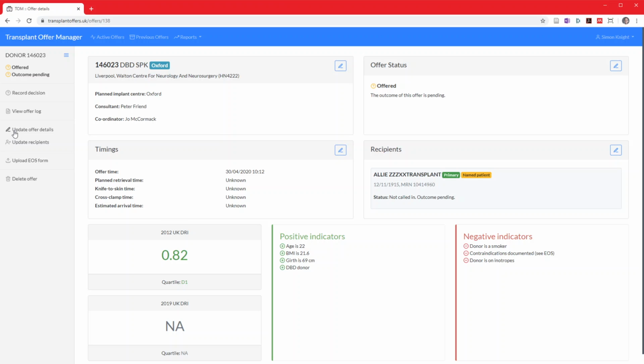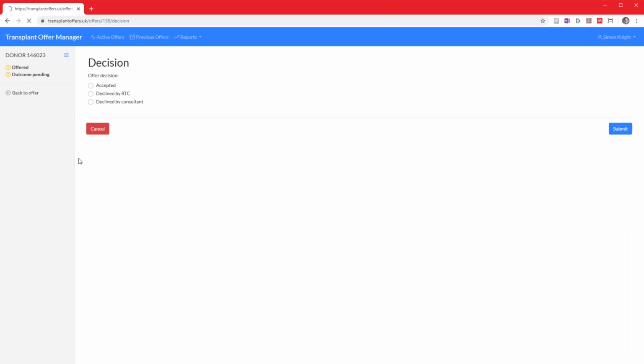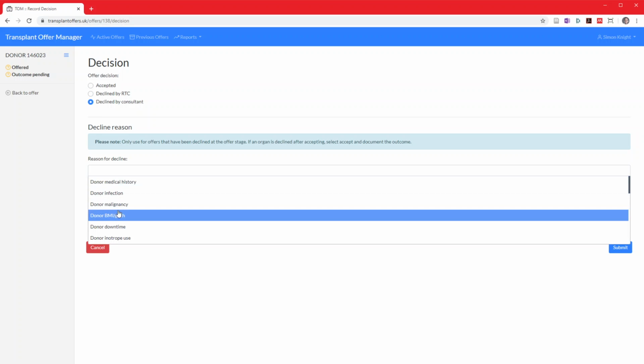The first thing you're going to want to do when you've had an offer is to record the decision. Either using the button at the top right of the offer status panel, or the link to the left-hand side of the screen, you can go to the decision screen. And you can either set the offer to accepted or declined, whether it was declined by the coordinator or the consultant. If you decline an offer, you'll be asked to enter the reasons for decline.